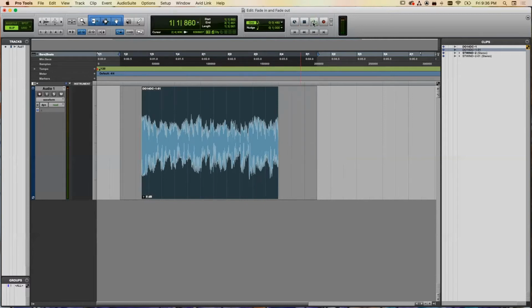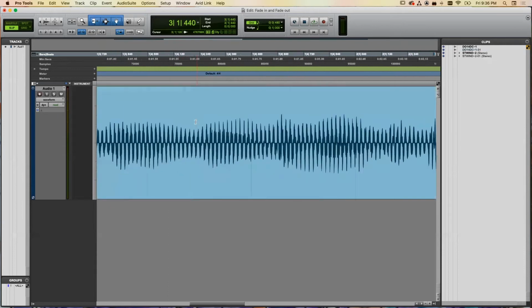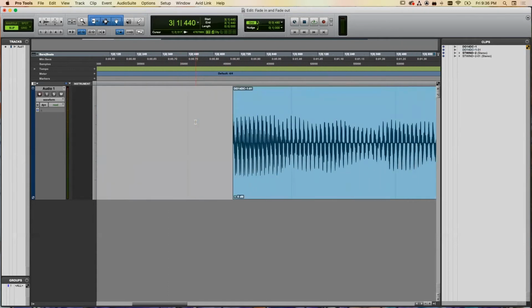Okay, so one way to get rid of that is to add a fade in and a fade out at the beginning and the end of this file. Before we do that, let's actually figure out what's really going on here. So I'm going to zoom really into the audio file here, into this clip.